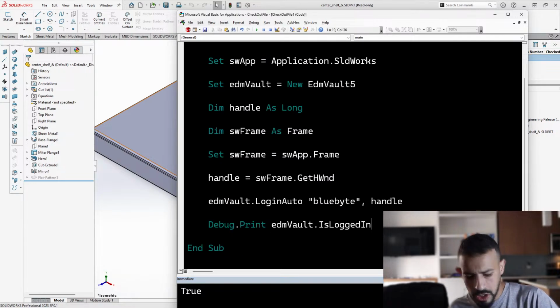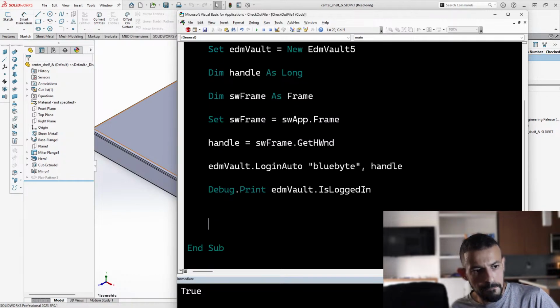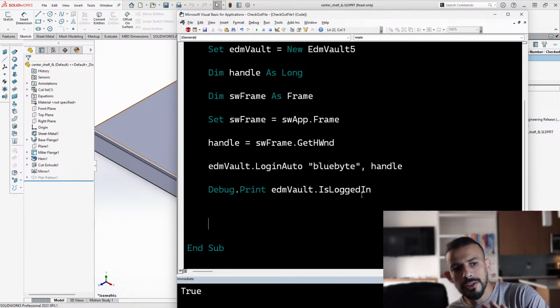All right, let's switch gears to... actually, let's stay with the SOLIDWORKS PDM API. Let's get the object that represents a file in PDM.